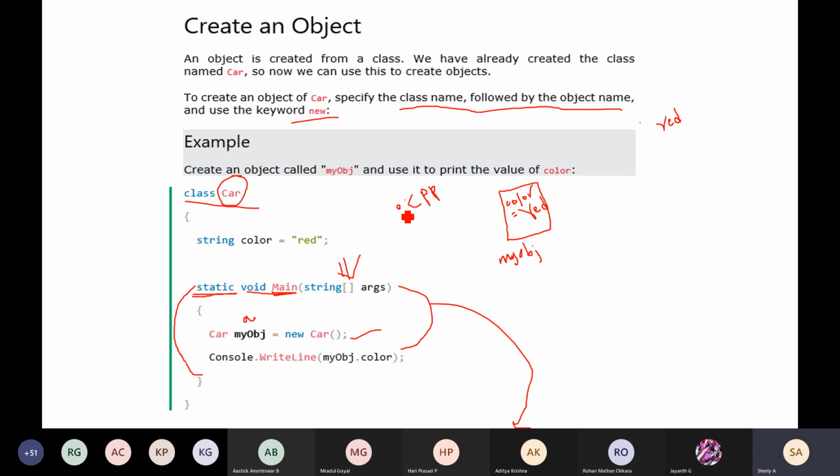Okay. Did you understand this, Ma'am, create? Yes. Ma'am, so this object will contain all the attributes of the class. Yes, this object will contain all the attributes of the class.